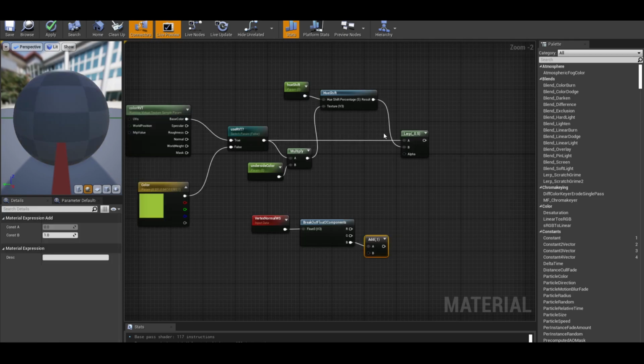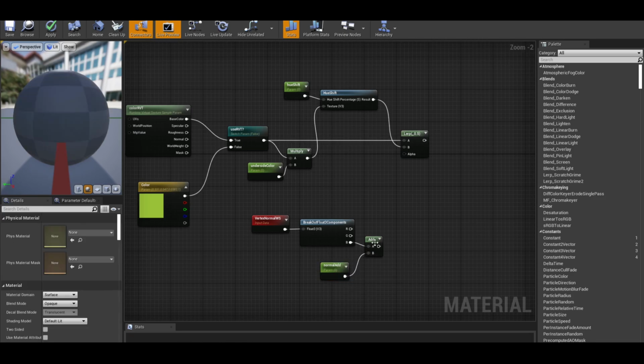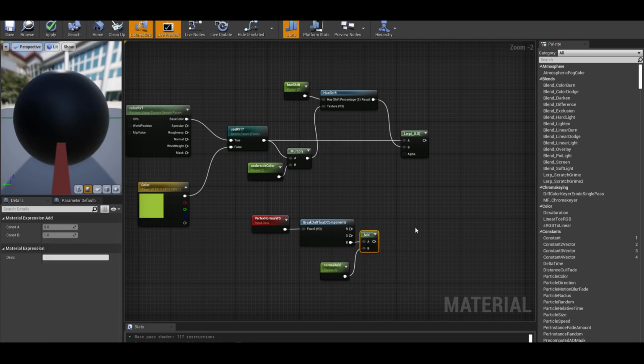Why did this not work? I need to click. All right, add. Let me bring my mic closer over here. Here it is. This is gonna be a parameter called normal add. Good, and it's gonna be default 0.